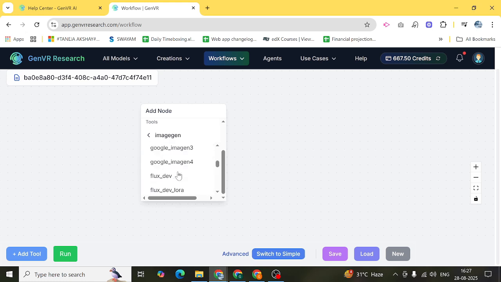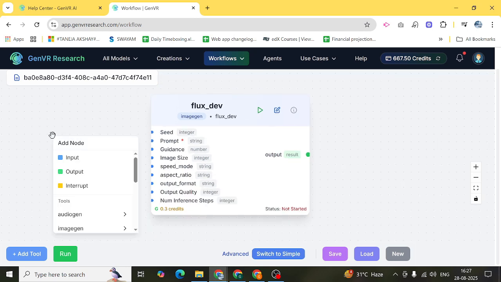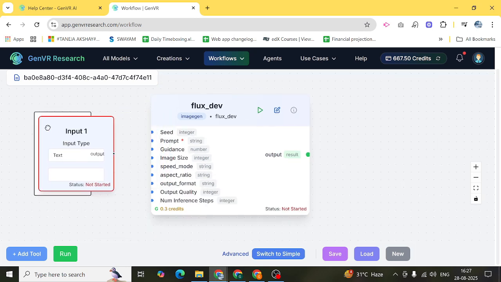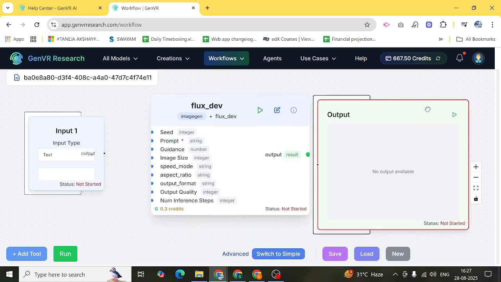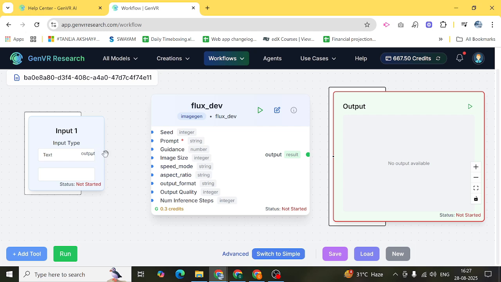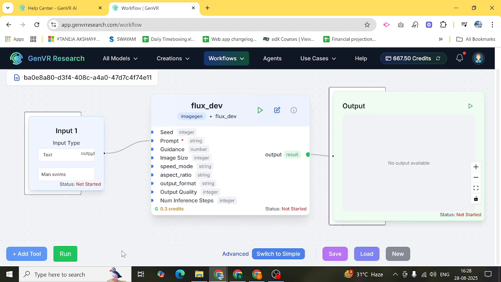So this is the first video, so I'm going to cover the very basics here, right? So this is a Flux Dev model that I added. Now I just need to add an input to this and an output to this. Here I will be just connecting it with a prompt box, and here I will be just connecting it with an output. And here in the prompt I will write man swims. I can run the entire workflow by pressing this run button, or I can run the individual components as well, right? So let's run this workflow and see.